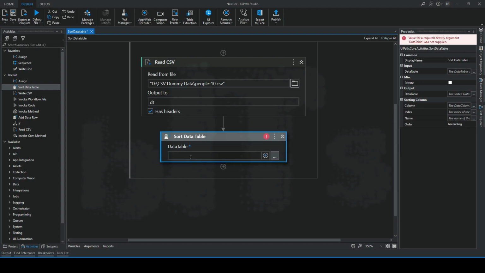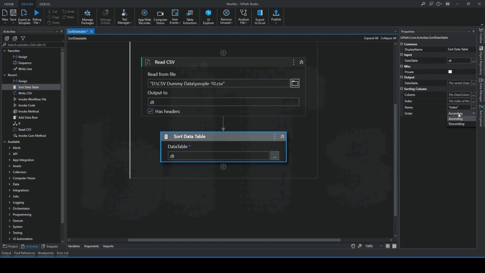So in this case we should put the data table here, and on properties, as you can see, we have to specify the column and so on. So we have multiple options. We can indicate the data column, by index, or by name. It can be either of these. We can put index here and it will be the first column. We can put descending or ascending. Output data table. Keep in mind it's needed also.